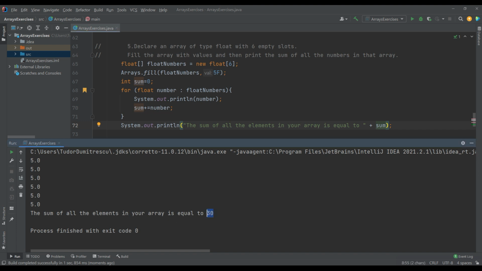In the next video, we will continue with a series of exercises in which we will use arrays.